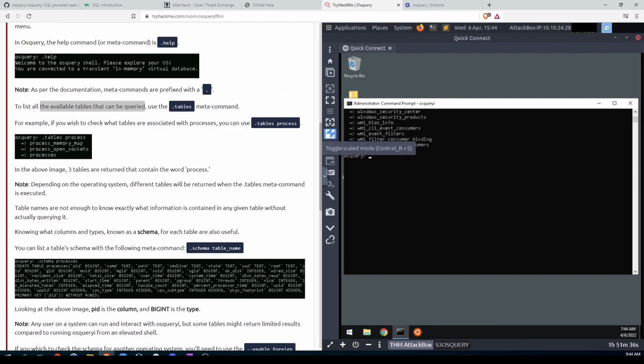So for example, we want to see what tables are available for the processes. So we'll use .tables processes, and we got one table available.